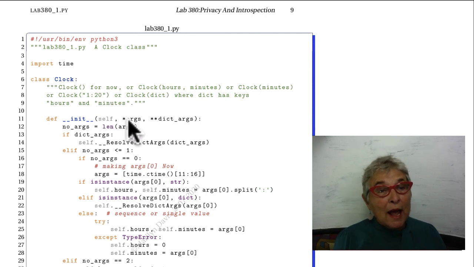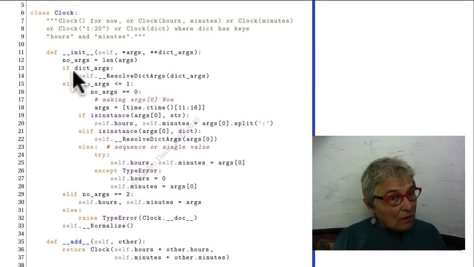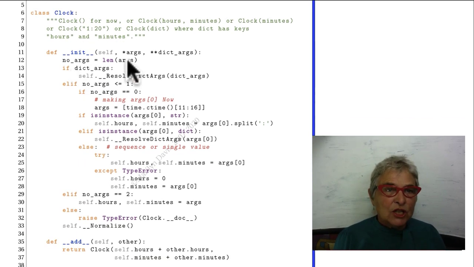So here we have our number of args, which is the len of args. If we have dict args, then we have a dictionary. And we have a private resolve dict args method, and we're going to pass that dictionary in. Otherwise, we're looking at the case when the number of args is 0 or 1.